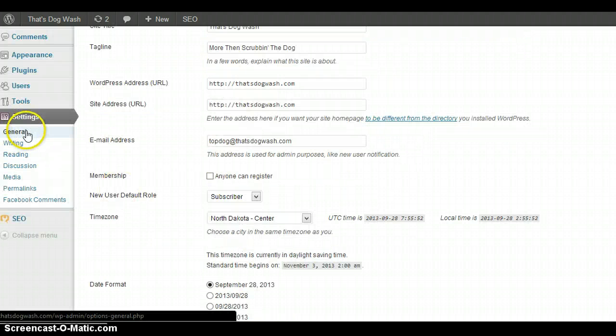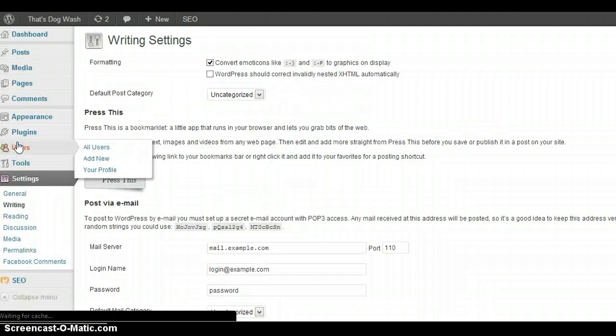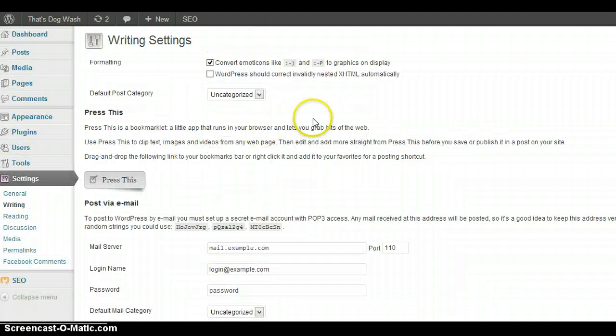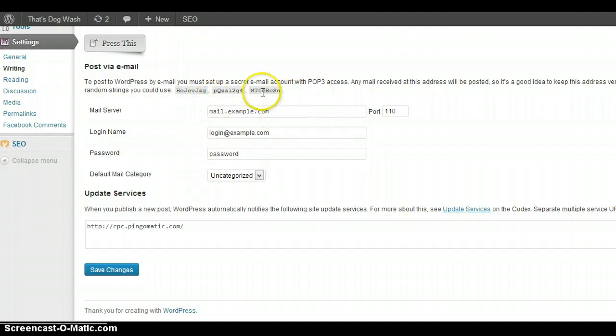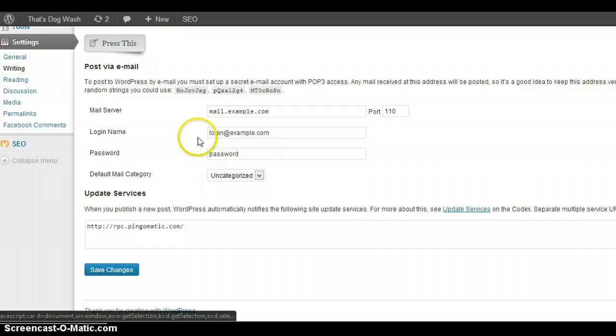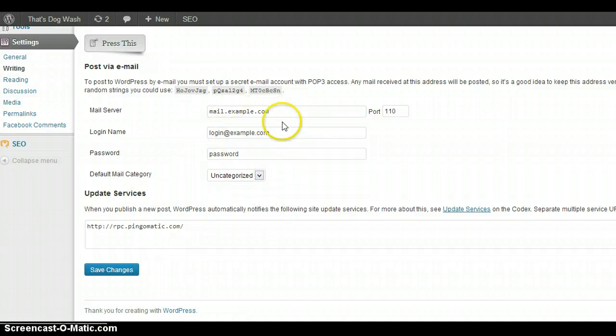We're still here under settings. So that was the general settings. We're going to go to writing. And this is pretty self-explanatory. I don't think there's anything in here that we need to change. The default post category, uncategorized is always the default. This is to set up posting from your email account. If that's something that you want to do, go ahead and do that.